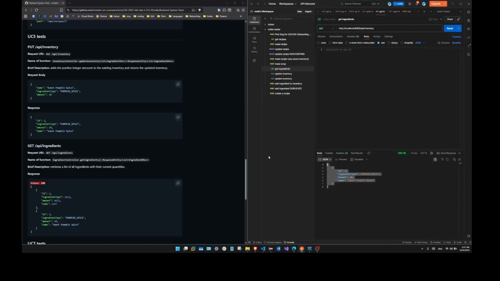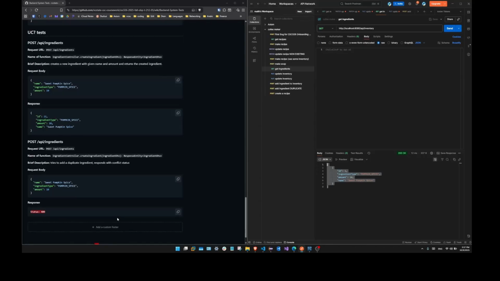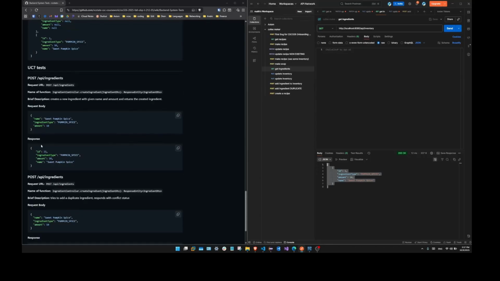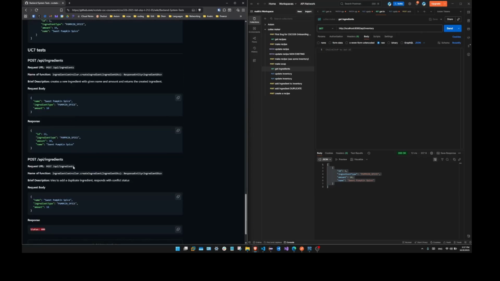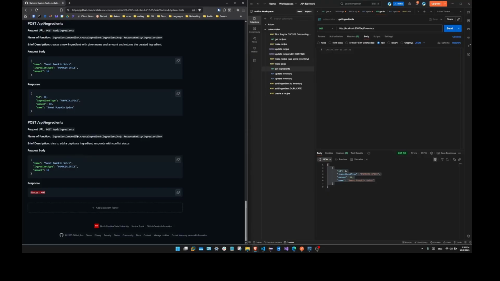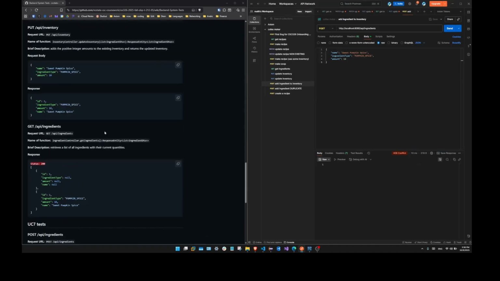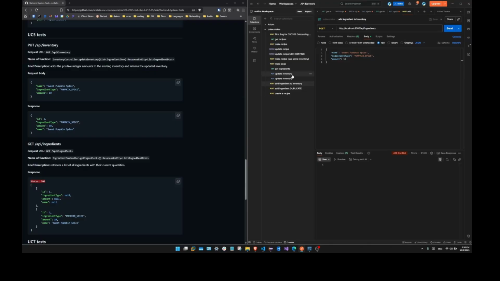Now we have that. I basically ran this right here. Add an ingredient, and then let's say I try to add the same ingredient again. Error. You can't add the same ingredient. And then to now update the inventory. So if you look at the ingredients that we have now, this is the ingredients, this is the inventory right now.